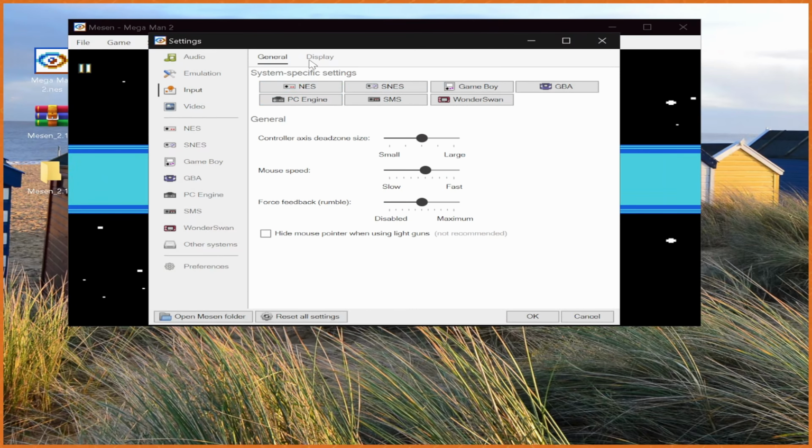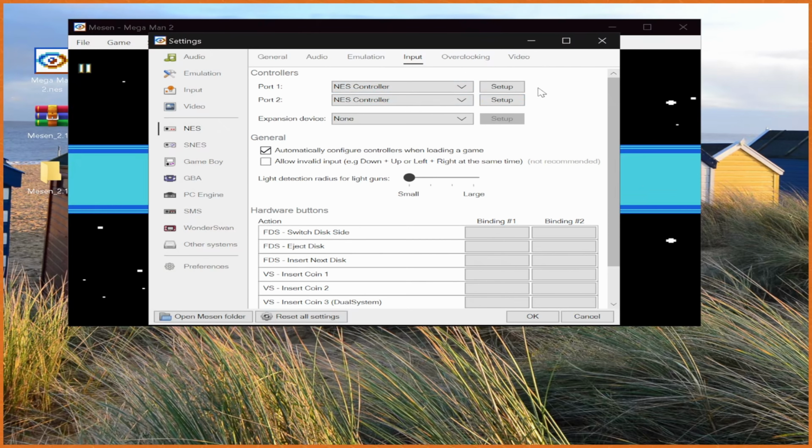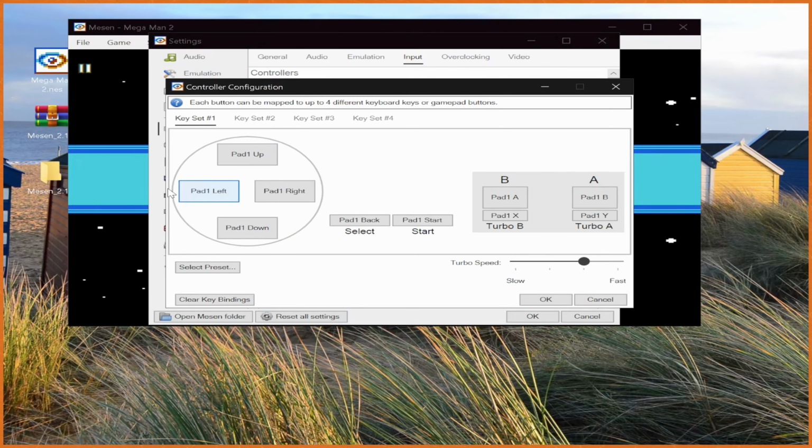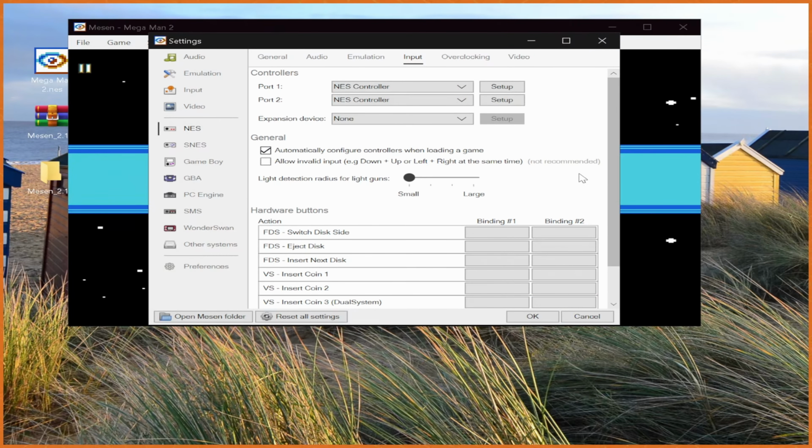If your input's not correct out of the box, all you have to do is hit input here, go to NES, where it says NES controller, hit setup, and then right here, you just click what you want to change. So if I want to change the up button, boom, up button. Let's say I want to press the up button to go left, there we go. I want to press left to go left, and you just want to set every single control like that, and then hit OK when you're done.